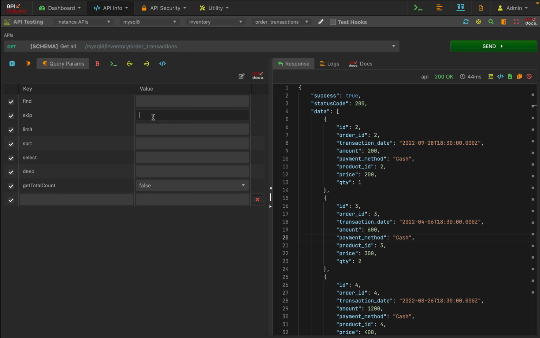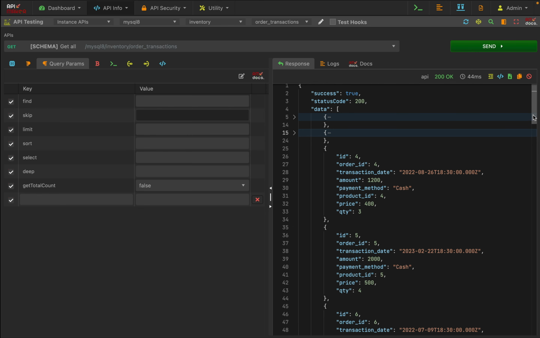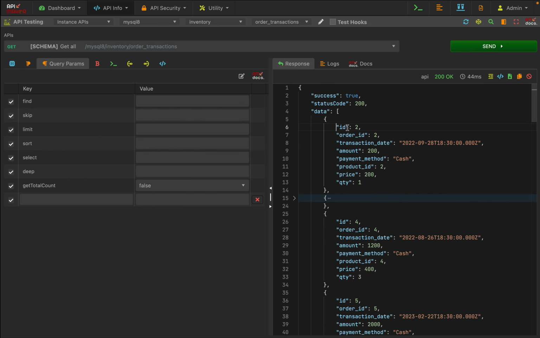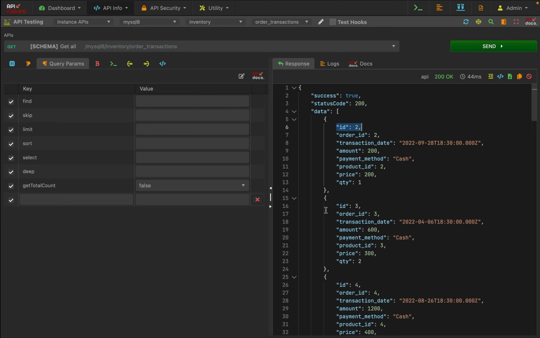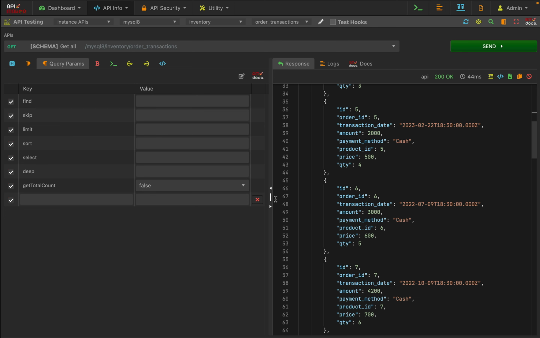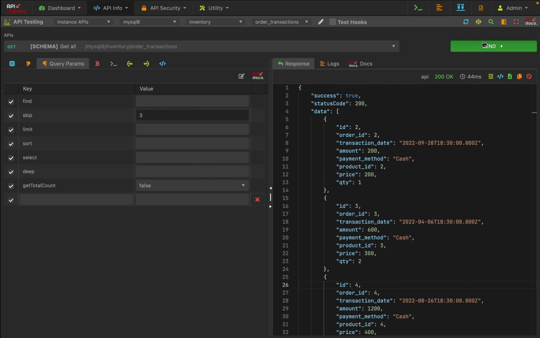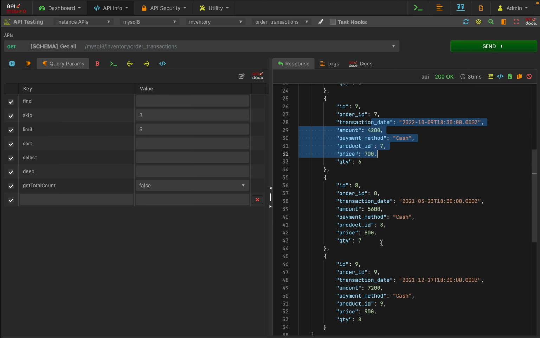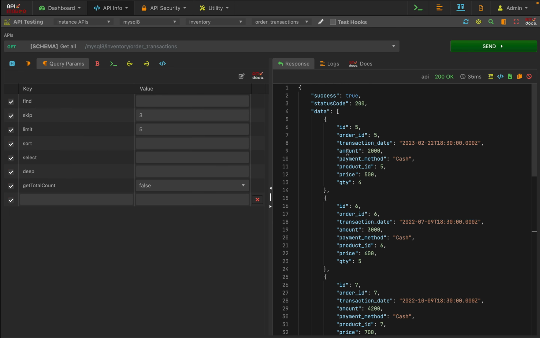Let's start with skip. Right now we are getting quite a few records here. First we're getting ID 2, ID 3 and 4. So let's skip 3 records. Now let's send. It will skip IDs 2, 3 and 4, and after that it will retrieve the data. Now out of this data, we want only 5 records. So we'll send again and we'll get 1, 2, 3, 4 and 5. These skip and limit are very useful in pagination.